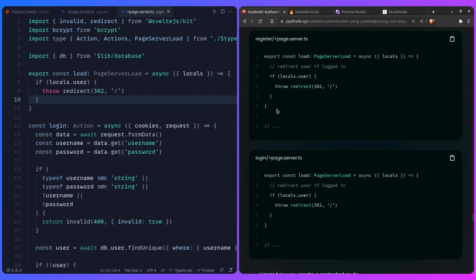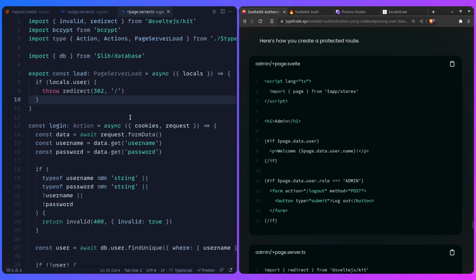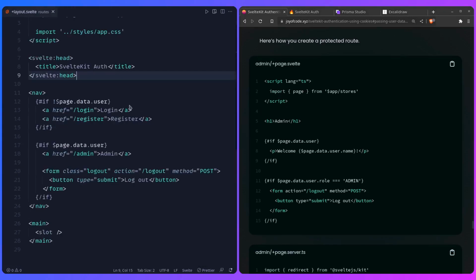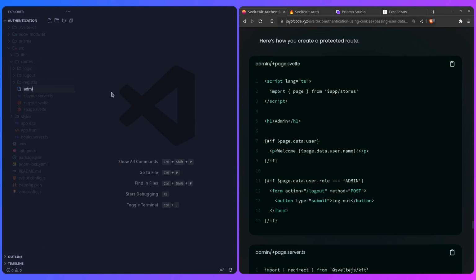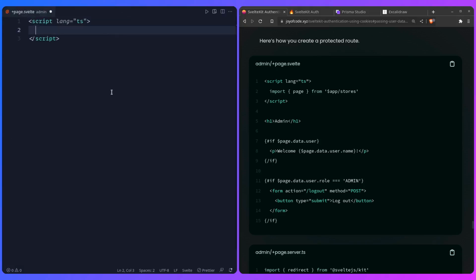So let's create the protected route admin. Let me close all these files because we don't need them. And inside routes, I'm going to create a new file. I'm going to create the admin folder, and I'm just going to say page svelte. Let's create a script tag so we can again import the page store from app stores. Let's give it a title admin.